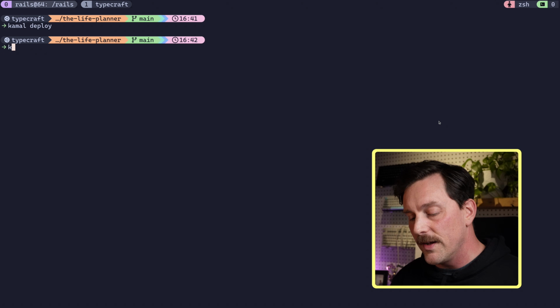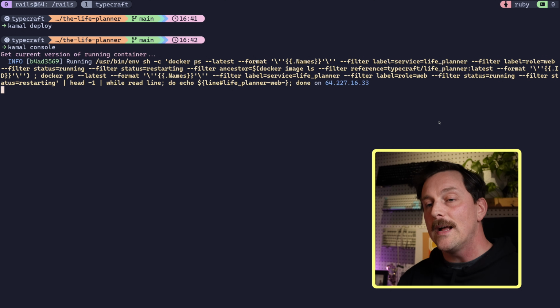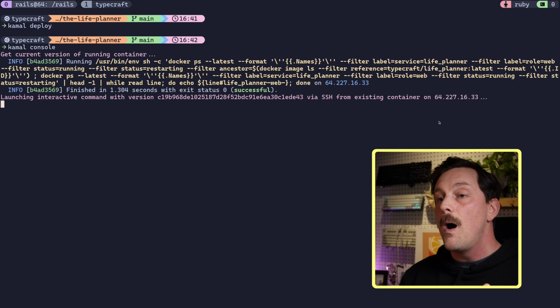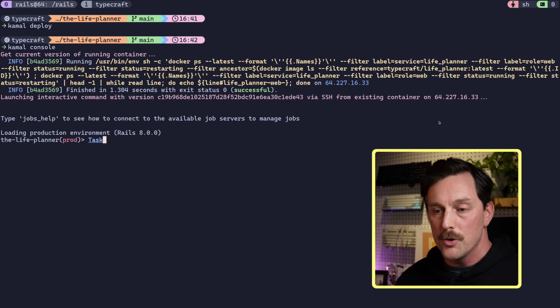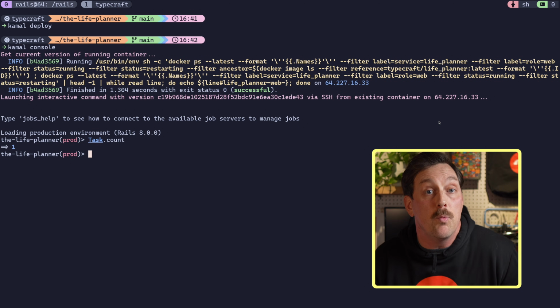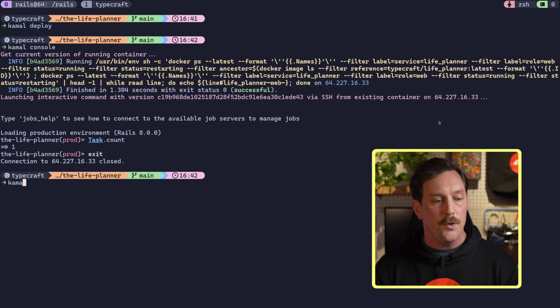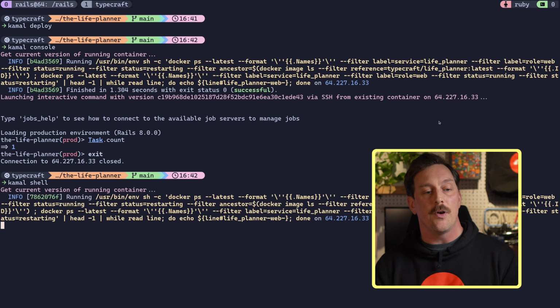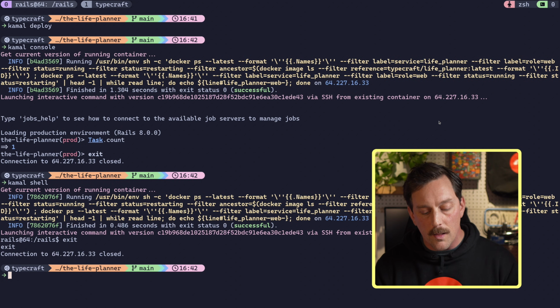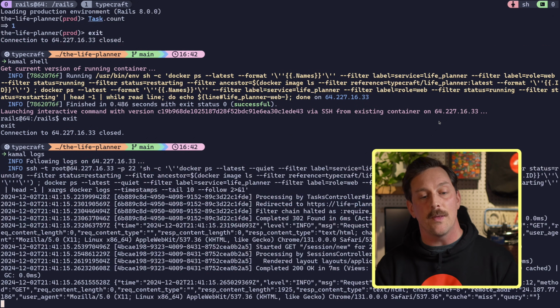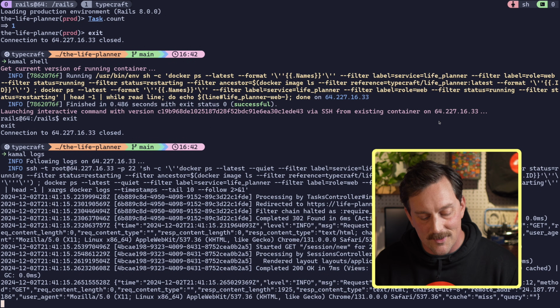You can also do some other cool stuff like type kamal console, and that will actually log you into a Rails console on the application server so that you can interact with all the things in your console that you would want to interact with. I currently have one task created. That's pretty cool. You can also manage your actual server by typing kamal shell, and this will drop you into a shell in your server as well, which is also very nice. And there's just a lot of things you can do. You can type kamal logs, and this will actually tail all the logs from your production environment. And it's just awesome. It just feels like home. It's so easy to use.